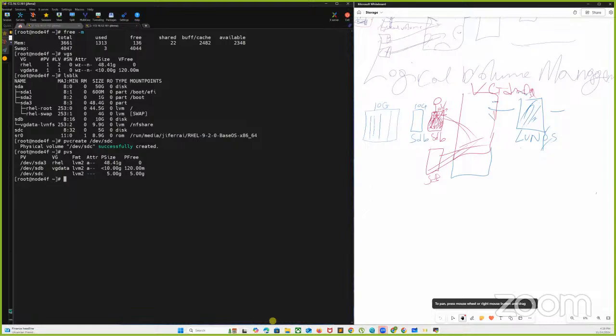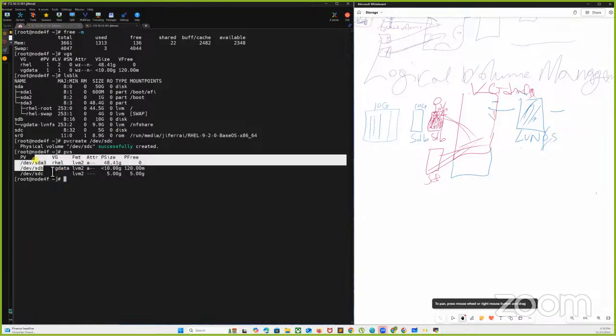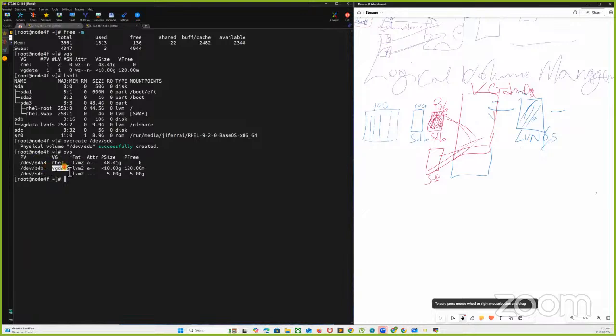Okay. Now, can you guys describe what you're seeing here? /dev/sdc has no VG, right? It's free. It has no VG. Whereas these other physical disks, they have all their VGs. They all belong to VGs.